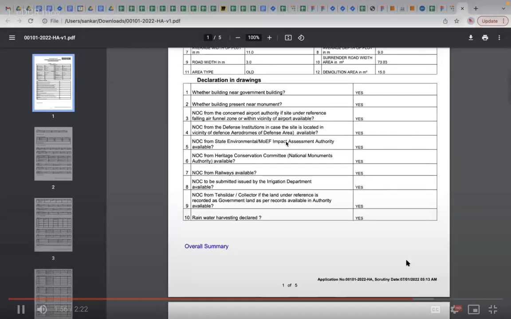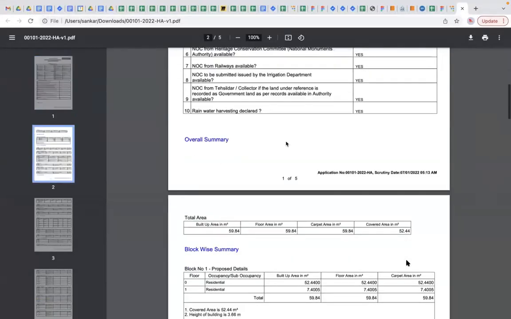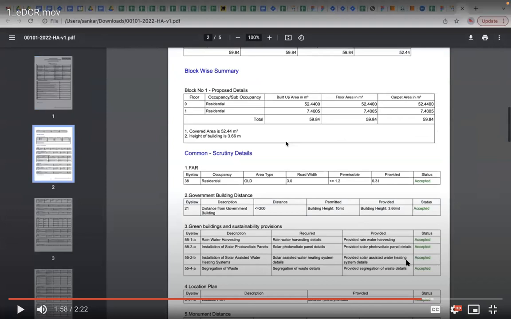So also against each and every bylaw, you'll get an output. Also, if there are any block-wise details, so if there are multiple blocks in the diagram, against each and every block, you will find this information. In this diagram, there is only one block. That's the reason you have block one and ground floor and first floor, where it contains built-up area, floor area, and carpet area. Again, against each and every bylaw, if you see below, there is a FAR.